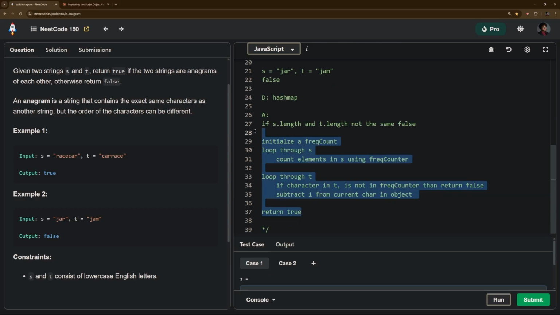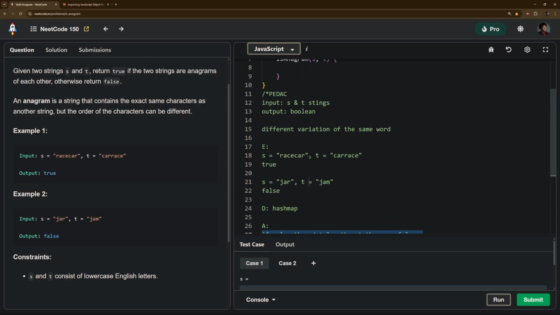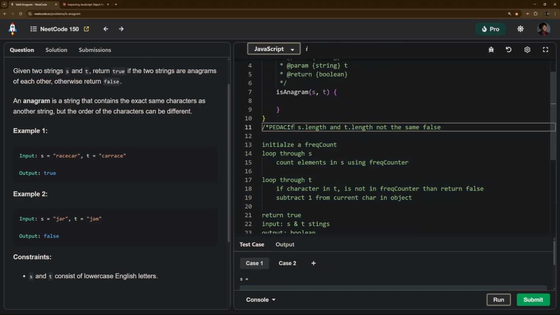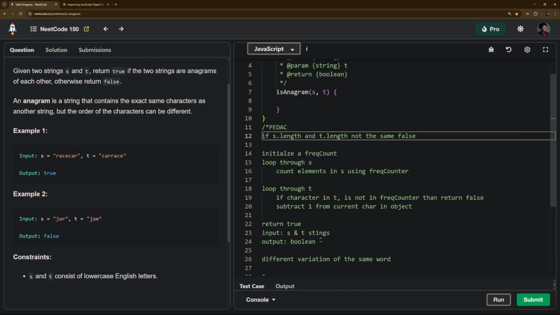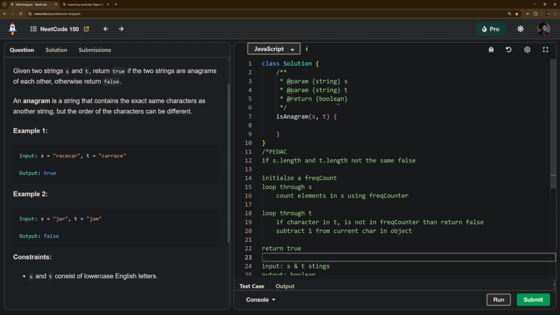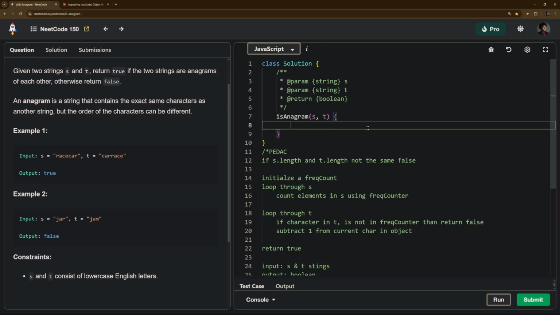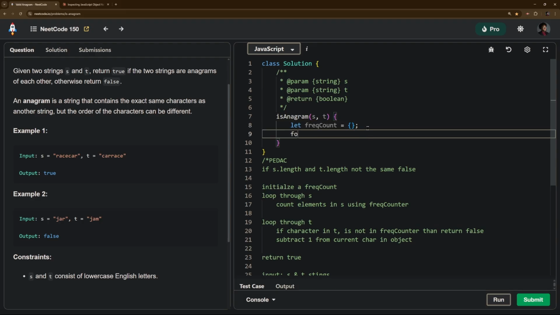So let's go ahead and grab it then. Alright. So let's do it. First step. Hold on, I'm going to cough. Okay. First step. Initialize a frequency counter. Okay, then we want to loop through S.